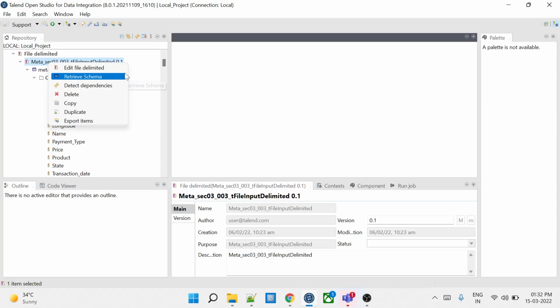And where can we use the metadata? Mostly metadata is used in the source or in the target area. In between source and target we'll have a couple of components. Mostly we will not be using the metadata in that scenario.